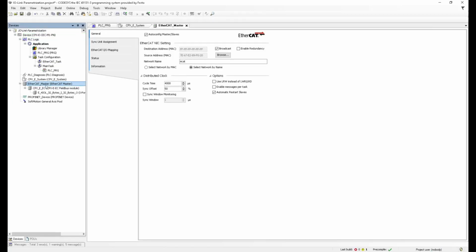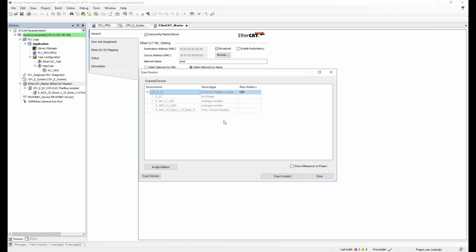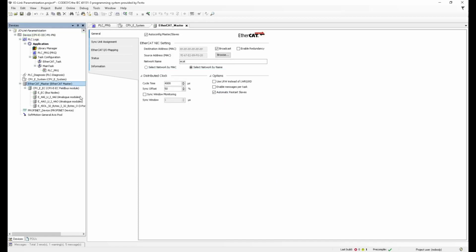Hold on, what's going on here? Oh, I just selected one module. Hold on. Scan for devices and select the whole thing, copy to project. There we go. Yeah, I just selected the IO-Link module. But anyways, you select from the top and then you'll get all of the modules copied.